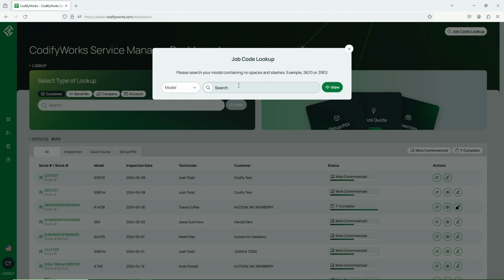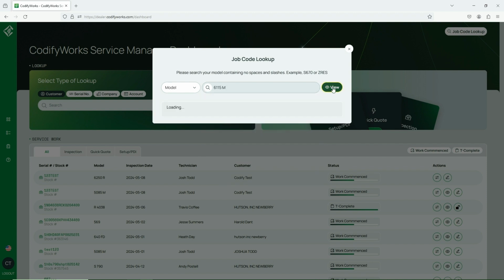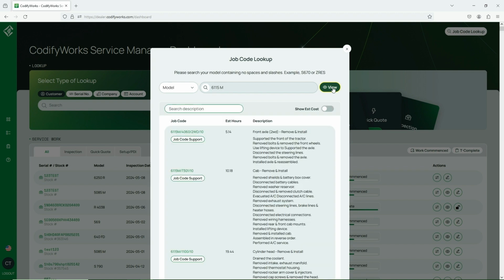So when a user comes in, they can type in the model that they are looking for, select that model from the drop-down, and obtain every single job code that Codify offers at the click of a button. From here, we make it very easy for any level of user to search our job codes. Now, based off of Service Advisor terminology, we can search by keywords.